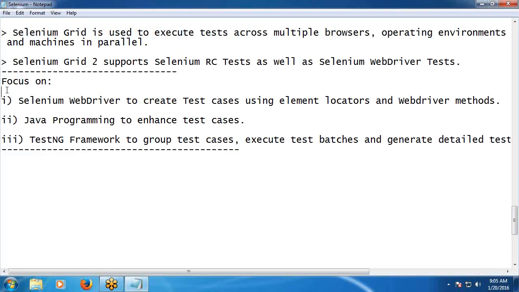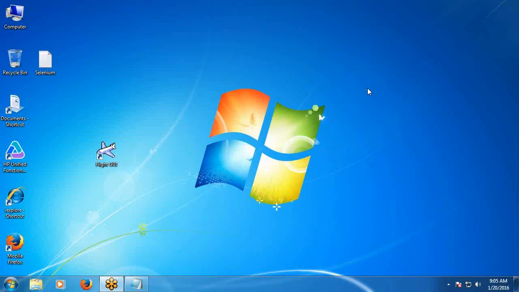We'll continue tomorrow. Last question for that is Syed Alam: tell me, focus on three important things: Selenium WebDriver, Java programming, and the TestNG framework. Just tell me the purpose. Selenium WebDriver to create test cases using element locators and WebDriver methods. You can use Java programming to enhance test cases. And the third one is the TestNG framework to group test cases, execute batches, batch testing, and generate detailed test reports. Okay. And this is more powerful than JUnit.